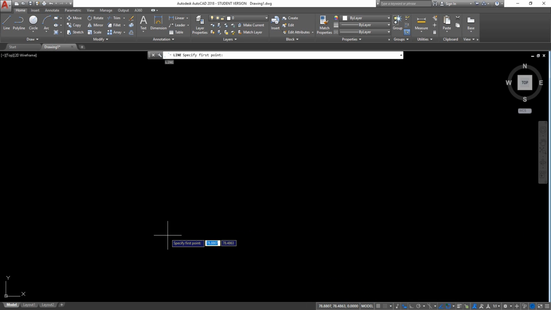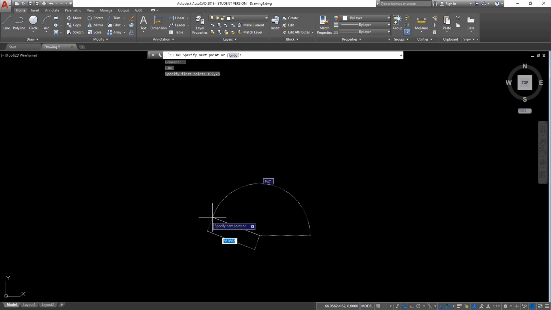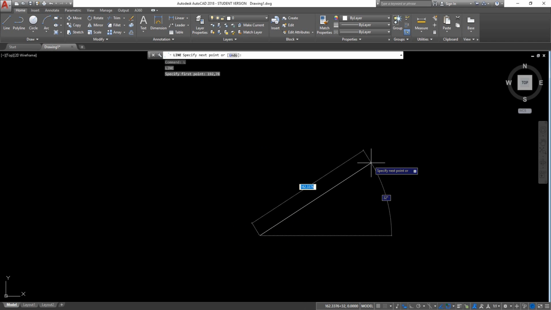Okay, so you can click in the drawing area to choose that point to start drawing, or you can just simply enter the number. For example, 192 and comma, right to the M key is comma, and maybe 78. Enter. Okay, this is the point 192 comma 78.